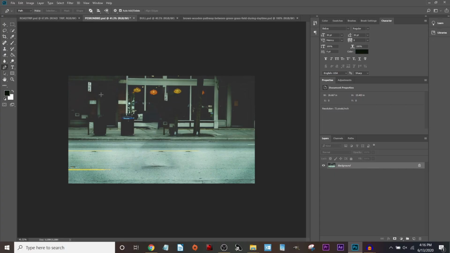So now we're going to be talking about some custom shapes and some shape tools. So first, I'm going to create a custom shape with this pen tool. So I'm just going to create a letter, the letter A here.